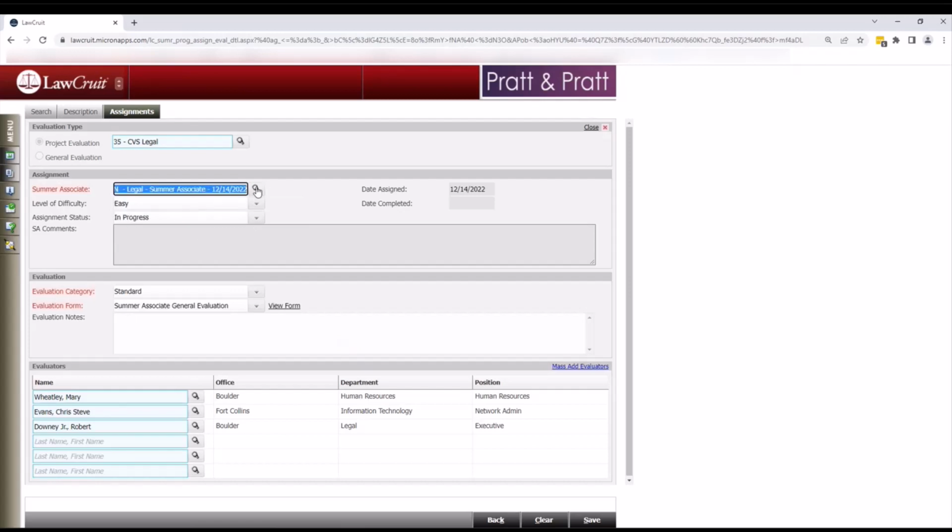Once again, anytime you see a magnifying glass, you can click on the magnifying glass to search. You'll see the date assigned is already populated for you. Your level of difficulty has been populated, and the assignment status has all been pulled forward from that previous screen. For evaluation, you'll see that the evaluation category is standard, but if you click on this, I can choose that this is either exiting summer, general, midsummer, standard, or written. I'm going to leave it in that standard category. Just know that you have some options here.